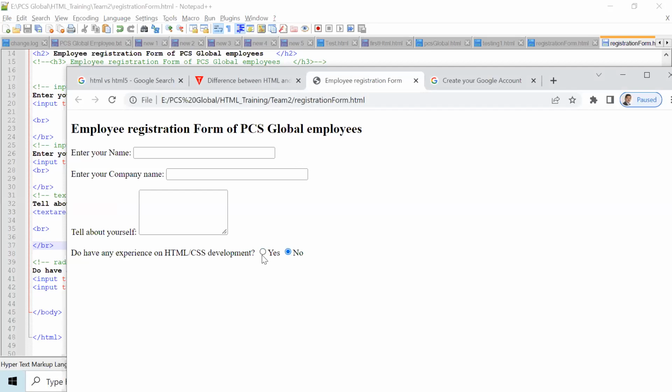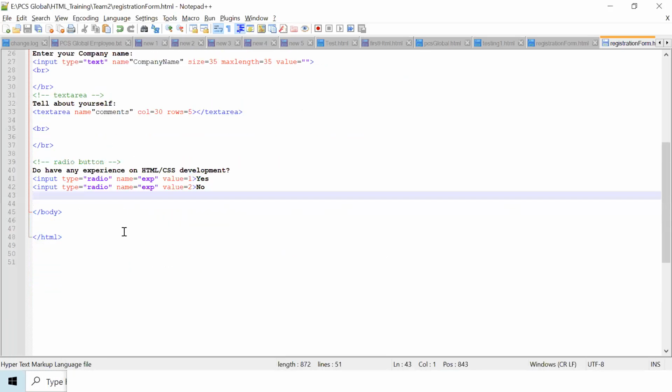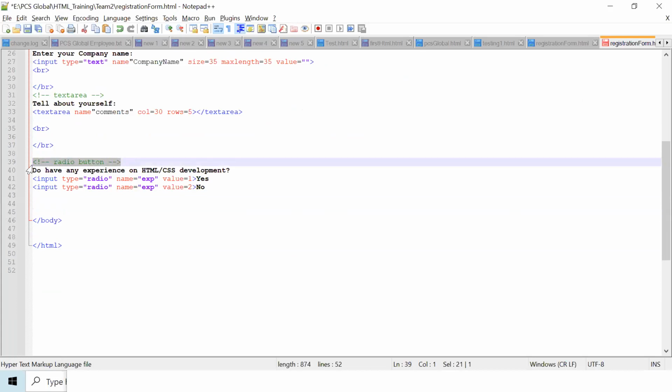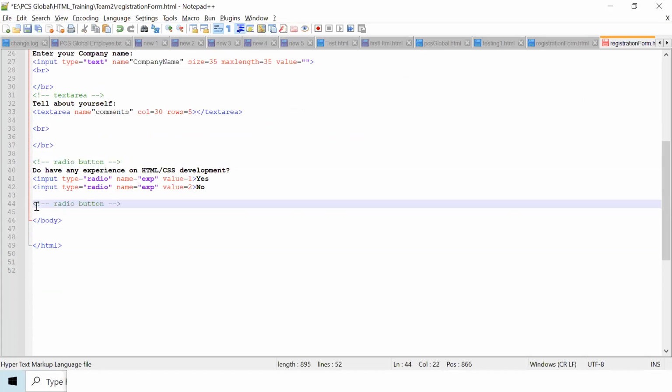Now what else? What is left? Apart from that, what kind of tags do you have? Okay, selection. One select box, correct? Select box also you can have. So that you can write here as well. What is the select box? Select box in the sense we can say check box. Check box you can have.